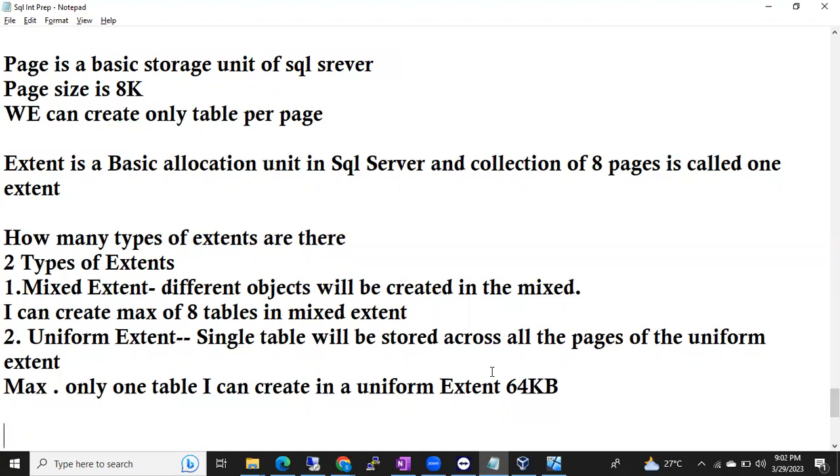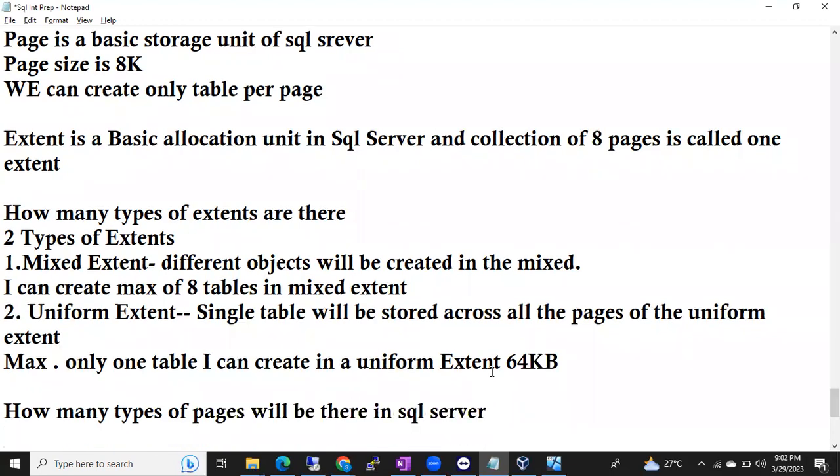So how many types of pages will be there in SQL Server? No one will ask this question, guys. Very rarely will you get these questions about extents, because no one knows this many internals. Everyone will ask normal questions, whatever we discussed. For 4 years, 5 years experience, no one will ask. But unfortunately, if the interviewer is a typical interviewer, definitely they are going to ask.